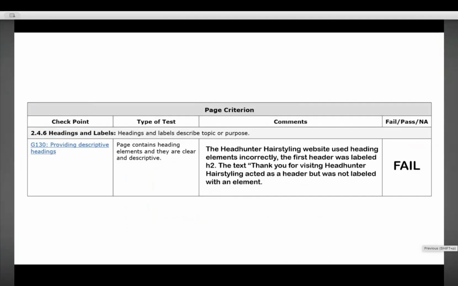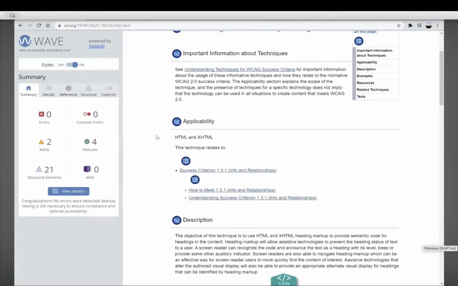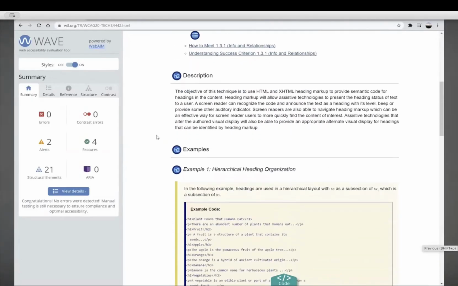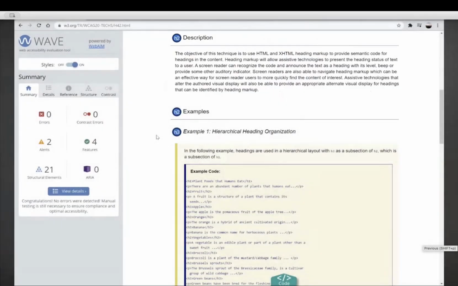Also, the text reading "Thank you for visiting Headhunter Hairstyling" acted as a header but was not labeled with an element. Let's take a look at the W3C website, which contains descriptive and clear section headers. You can see that each section has a header to provide the user with an idea of the content within the paragraph. For example, this section under description provides me with more information about checkpoint H42. It's also good to point out that the headers are all unique, thus we will say that this website passes.